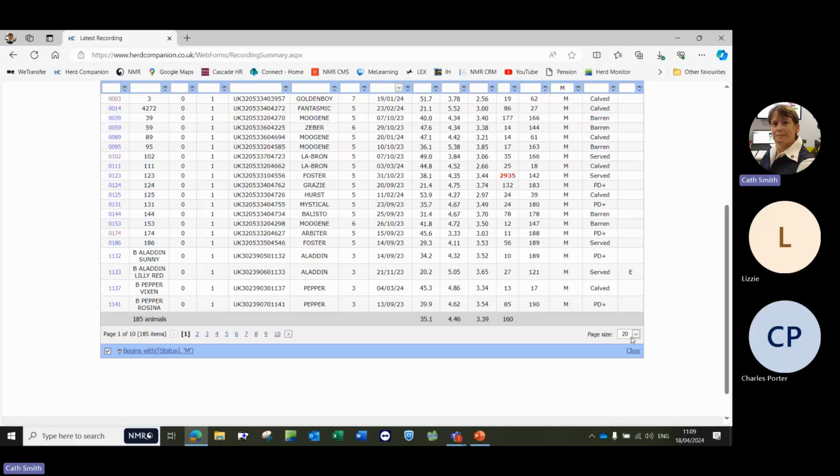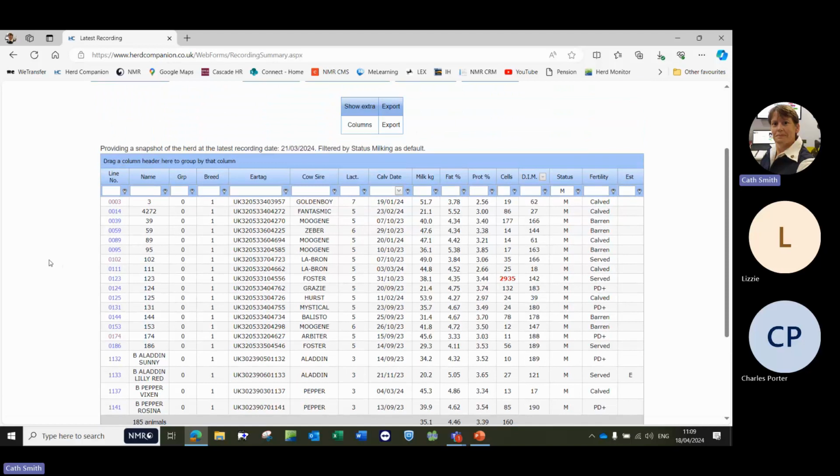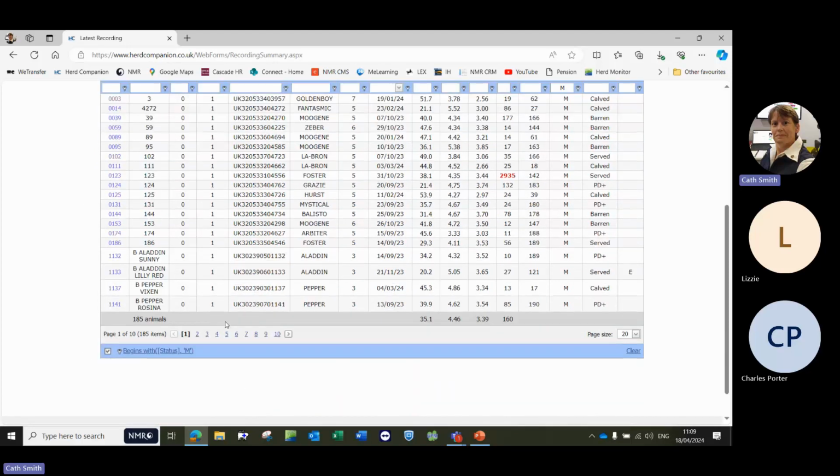Page size, so there are limitations on how many animals you're viewing in one hit. So this is a total of 20, but nothing to stop you at all putting in all if you want a great big long list of all of your cell counts, all of your recording data there. And the other thing that you can do as well, using the filters, so you'll see because we've got 20 cows per page, there are, in this one, more than 10 pages worth of data.